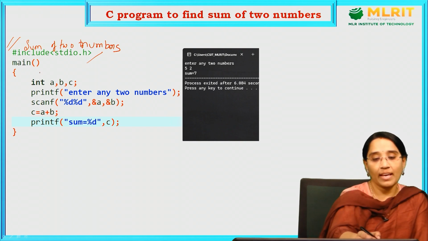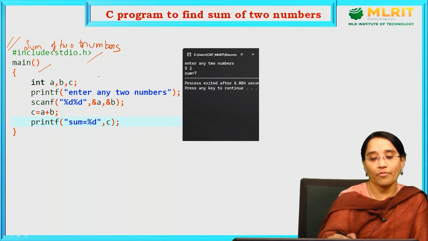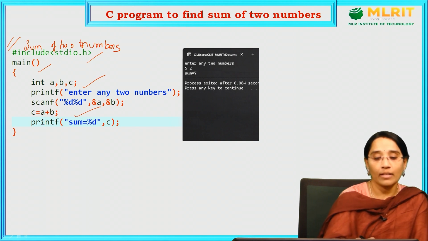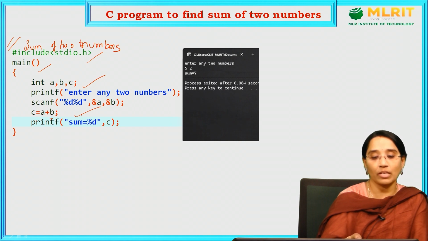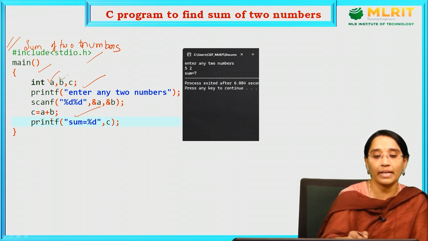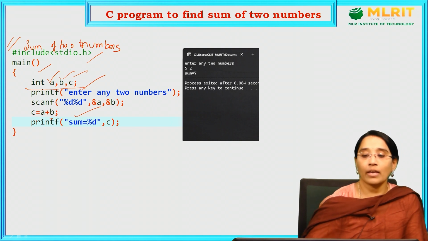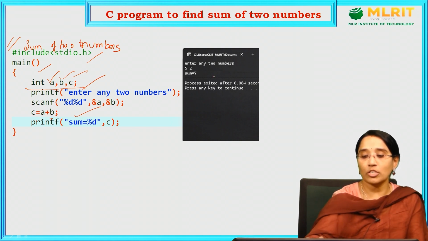Main section, as we have seen, consists of two parts, the declaration part and the executable part. I have taken three variables a, b, c that I want to use here. Those three variables must be declared under the declaration part, and a, b are entered as any two numbers. This is the screenshot I have attached, the output screen. Here I have added 5 and 2, the two numbers.